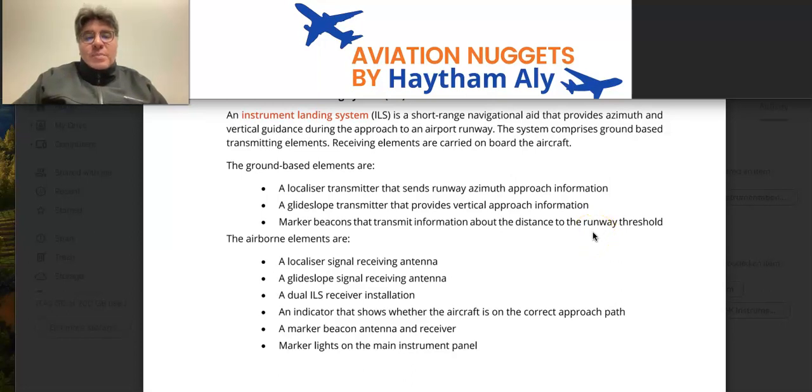Okay, what about the airborne equipment or airborne elements? The aircraft must be equipped with a localiser signal receiving antenna and a glide slope signal receiving antenna. For example, the localiser and the glide slope antennas on the Airbus A320 are under the radar, behind the weather radar. A dual ILS receiver installation, an indicator that shows whether the aircraft is on the correct approach path or not, a marker beacon antenna and receiver, and the marker lights on the main instrument panel. Marker lights on the main instrument panel show the pilot that he is now flying over the outer marker or middle marker or inner marker.